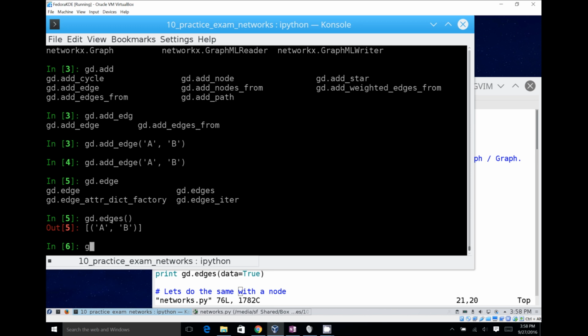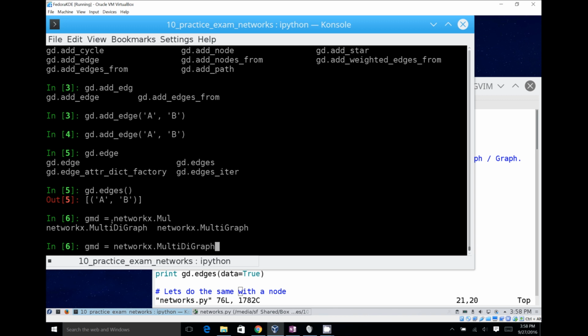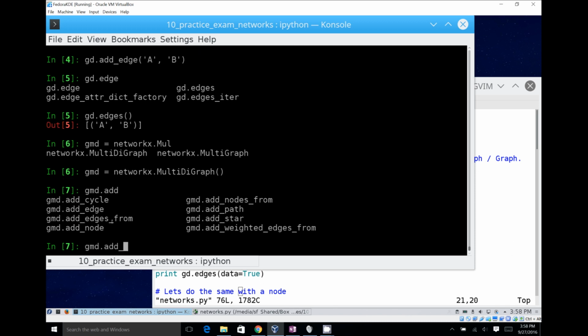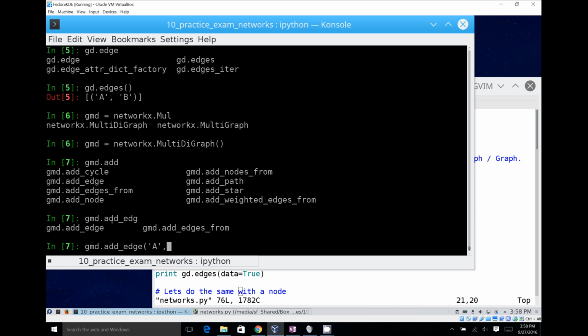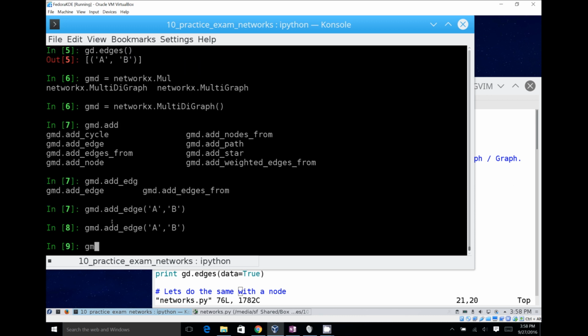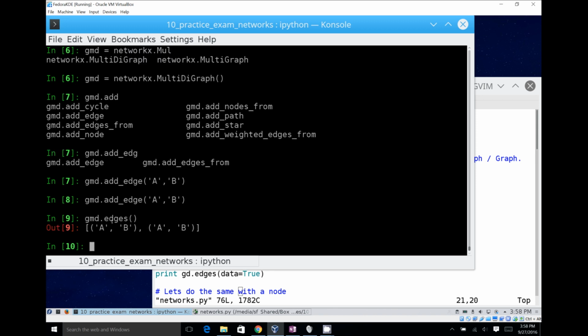Now let's create a directed multigraph, okay? And then in this directed multigraph, let's add edge AB, and let's add it again. And then let's take a look at the edges. Now it appears twice because it's a fundamentally different kind of object, right? So it has different operations.